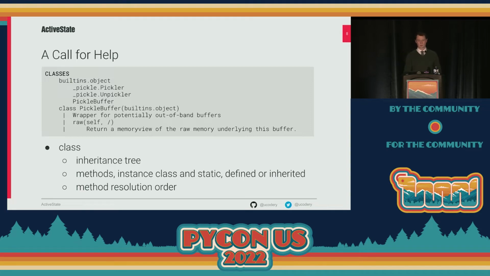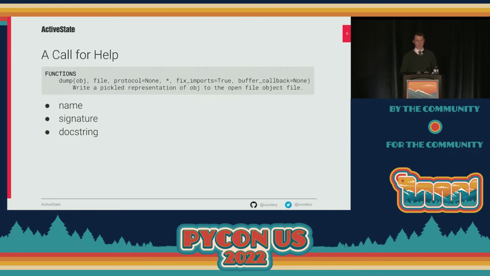And once it's done going through all the classes, help is then going to show us all the top-level functions in the module. Again, it's going to show us the name of the functions and the signature, so we know how to call them, and it's going to give us the docstring.